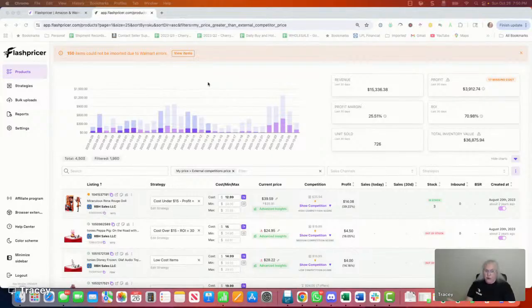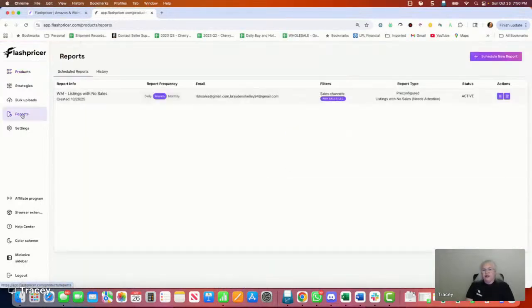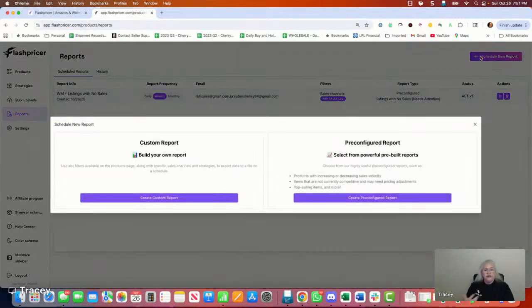And so speaking of reports, how would you like to have somebody run reports on your repricing and your sales data automatically for you? Well, Flashpricer can do that too. In the reports section, you can set up scheduled reports that are emailed directly to you or whoever you need them emailed to. Here, I have one set up that I did a little bit earlier tonight, for the Walmart listings that have no sales. I want that weekly so that I can analyze it and see if there's something we need to do differently with those products. So we just schedule a new report.